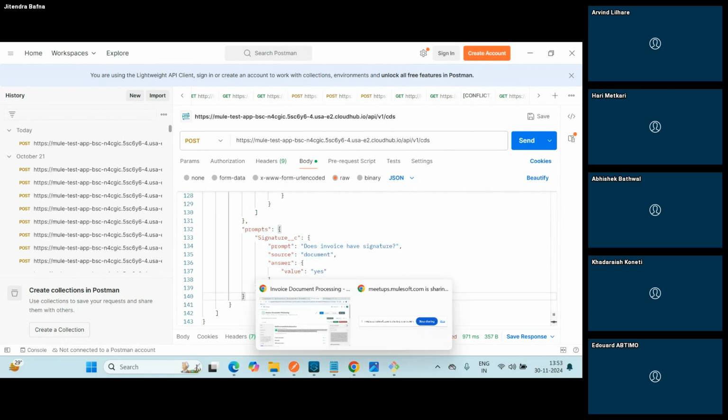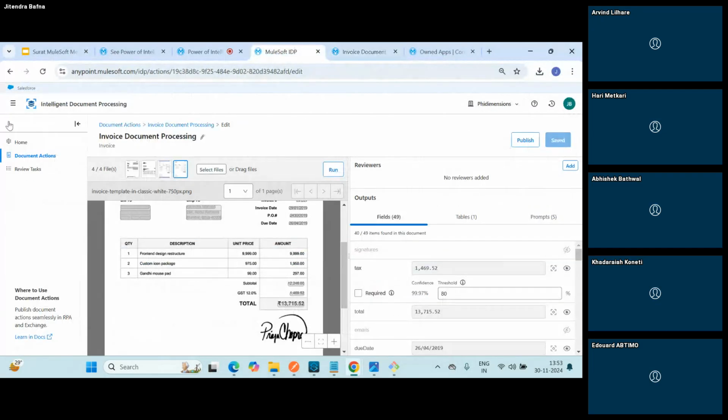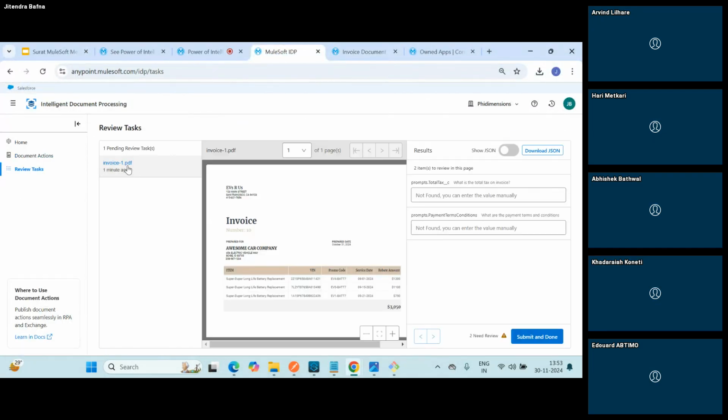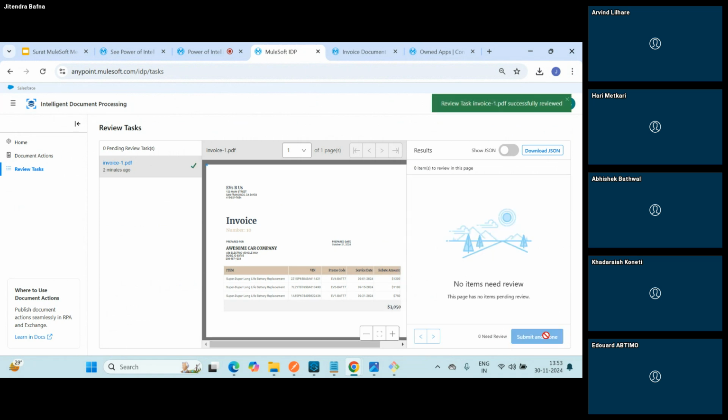So let's go to the IDP and see what the problem is. I go to review task. It created a review task for the invoice. It's saying not found. You can enter it manually, right? So if you want to enter it manually, you can do it. I will say 0. And for payment terms and conditions, if you want to put them, you can put them. If you don't want to, just say submit and done.